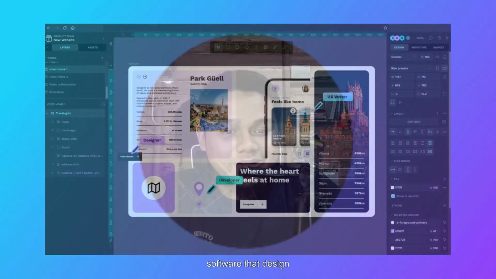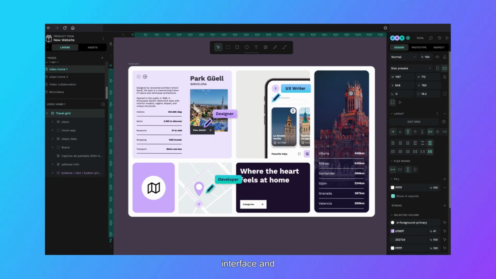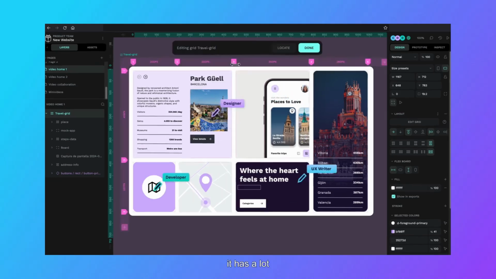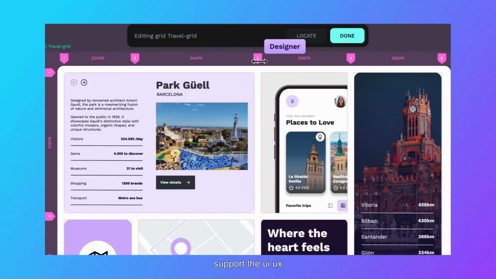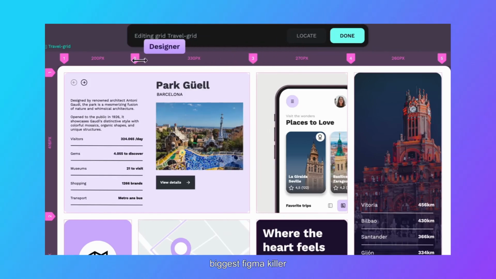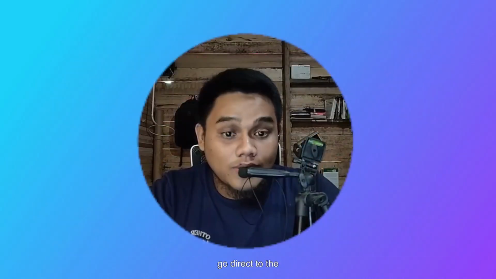Penpot is web-based design software designed and focused for user interface and experience creation. It has a lot of capability to support the UI UX designer and I think it will be the biggest Figma killer in the future. Let's go direct to the reasons.